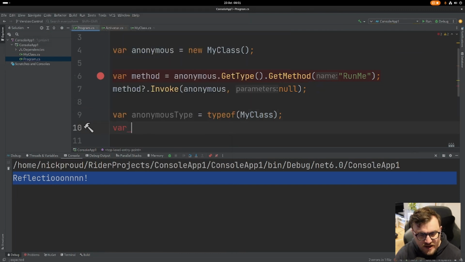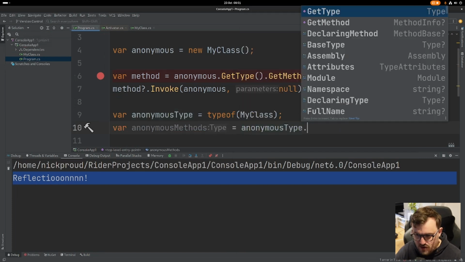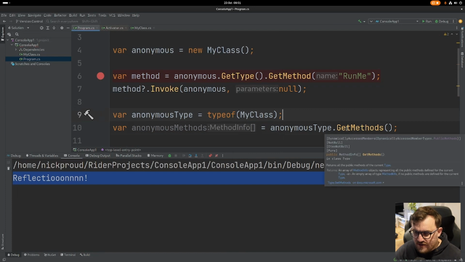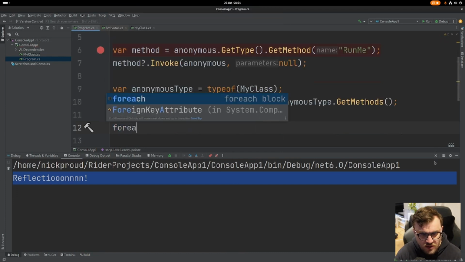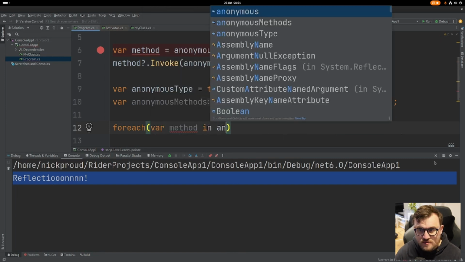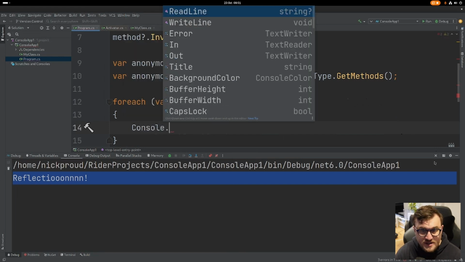If I then wanted to inspect the methods, I could create another variable called anonymousMethods, and then say anonymousType.GetMethods. And that should send back an array of MethodInfo. So that will give me that metadata as a collection that I can inspect and iterate over if I want to. In fact, that's what I'm going to do. I'm going to do a foreach and say var method in anonymousMethods. And then I'm going to write out each of the methods' names.